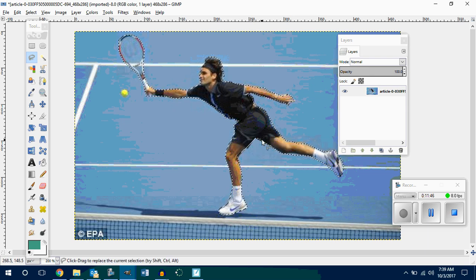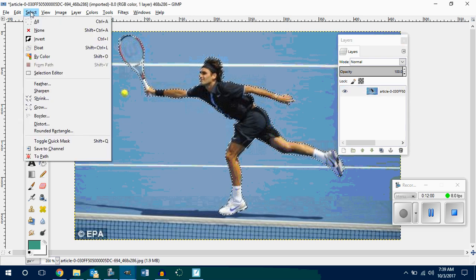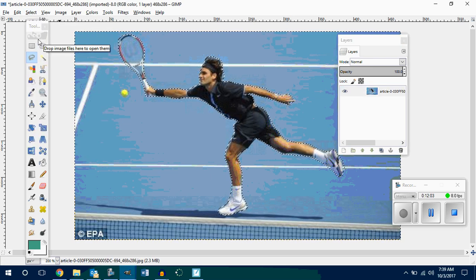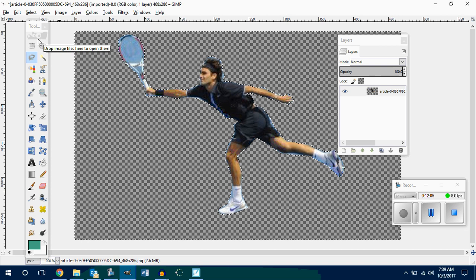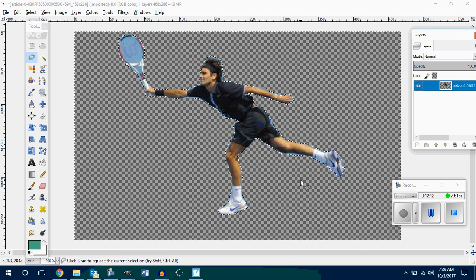Okay, so once I get back to my very first point, you're going to see it go to a diagonal or a jagged line. Are you with me on that? Okay. Now what I can do is right click, add the alpha channel, select invert, and hit delete. Okay, and now you guys should see a checkerboard behind Roger Federer. That means when I put this into my mobile app, you're only going to see Roger Federer, okay? And I'm going to show you this here in a second.